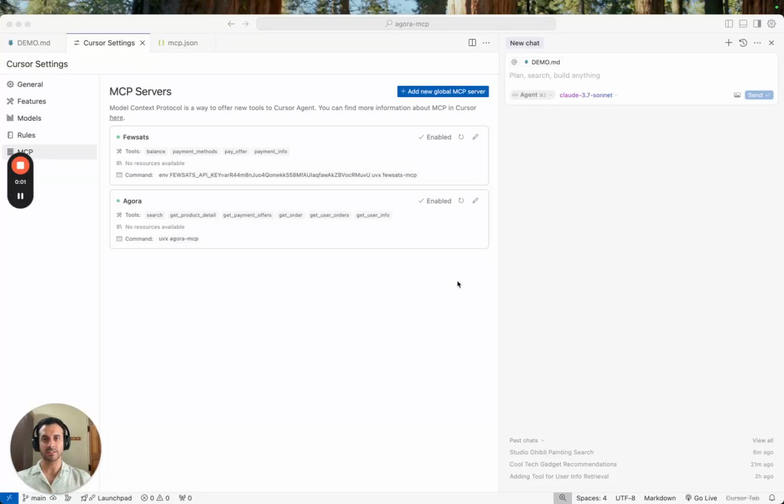Hello everyone. Last week we saw how to buy your domains from Cursor using Fiosat's MCP. And this week we are going to see how to buy anything from Cursor using our shopping MCP.